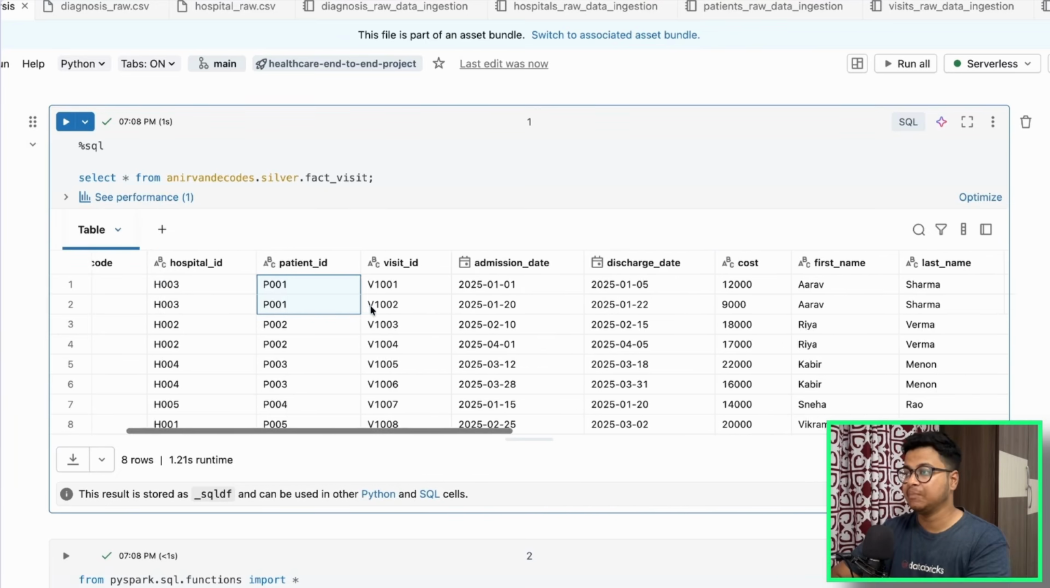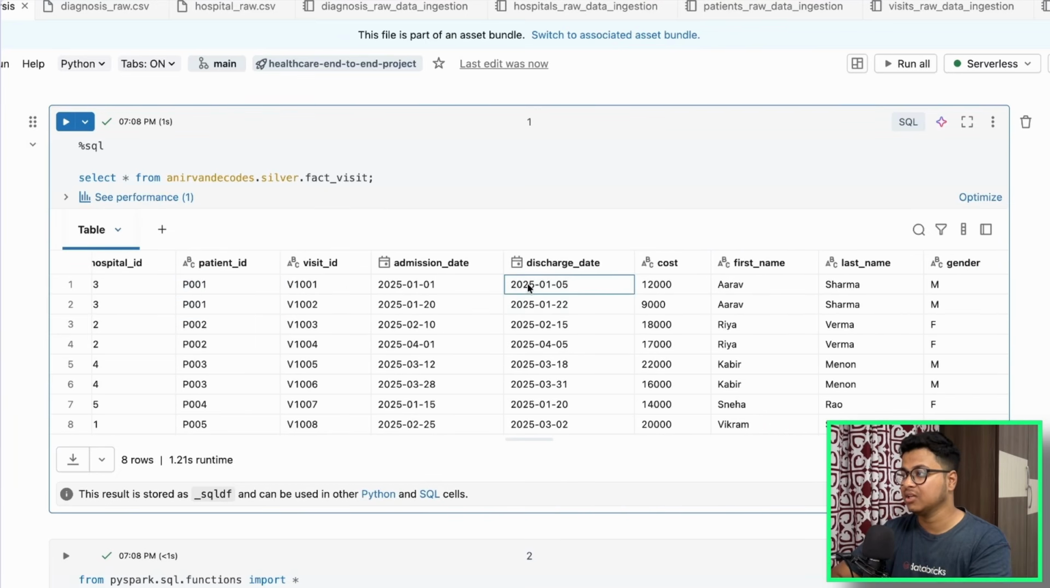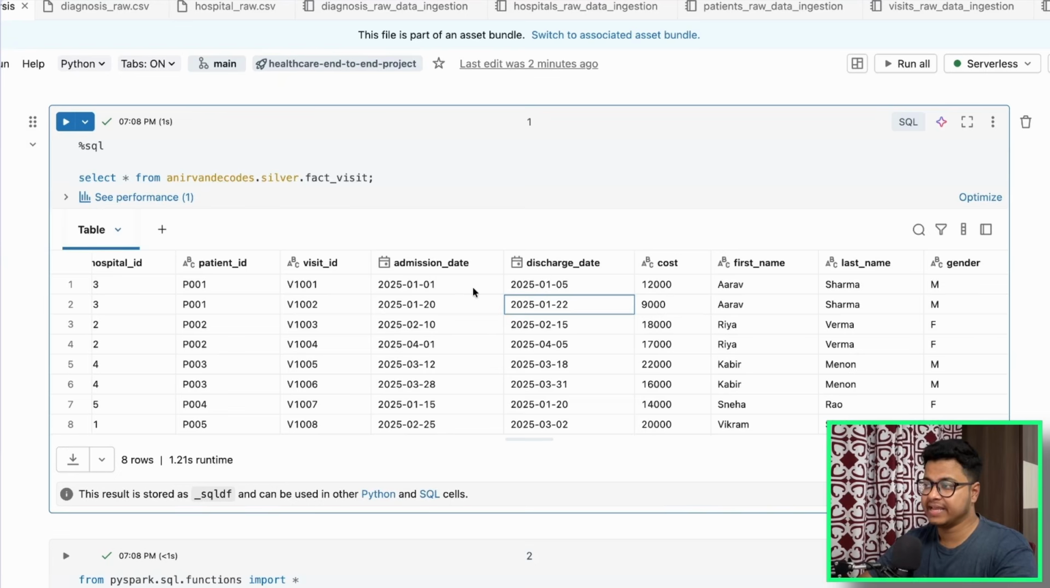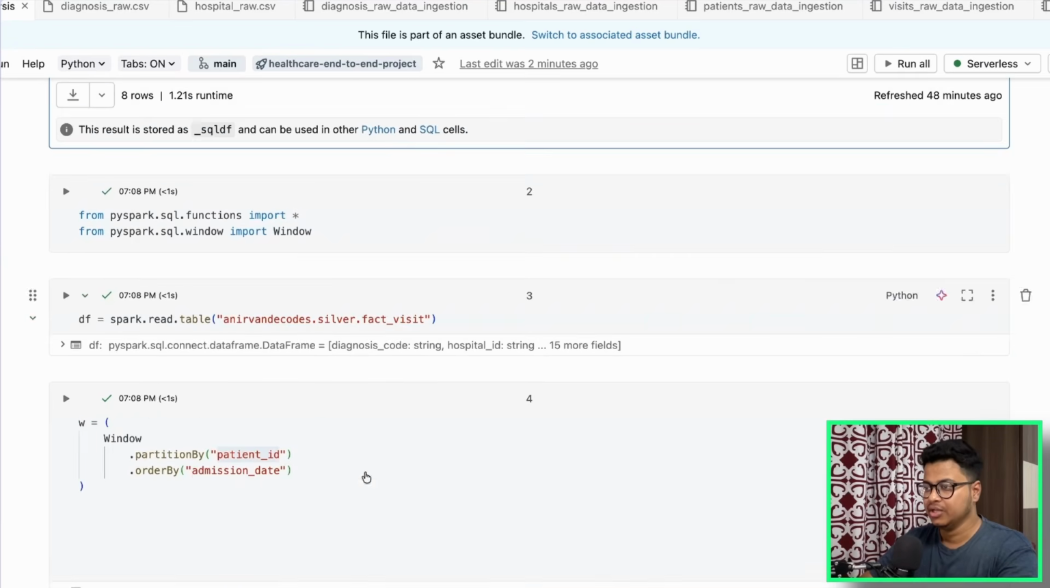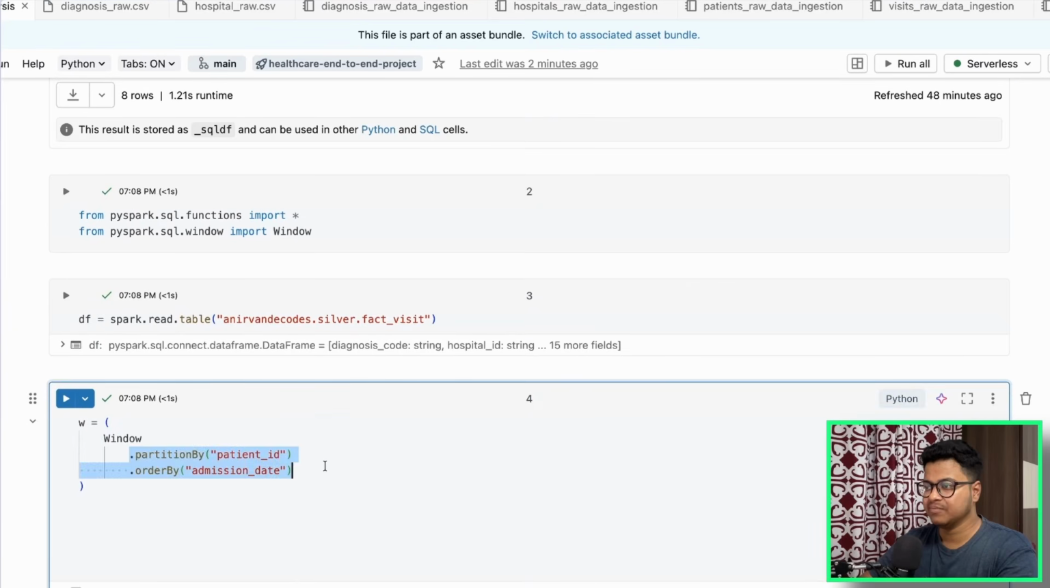So you see that patient ID is there and you have something called a discharge date. That means, see, patient 01 has visited twice, right? On 2025-05 and 2025-05-22, and that is even less than 30 days. So in less than 30 days they have visited the hospital again. So that's what we are trying to do. We are trying to partition by that patient ID and order by admission date.